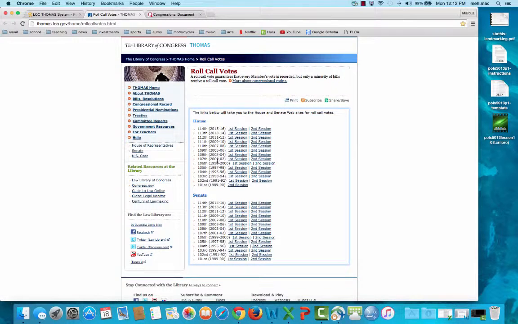In particular, my public law was passed in the 107th Congress, and my first roll call vote was taken on February 13th, 2002. So I am not in the first session of Congress; I'm in the second session of Congress. Now, the roll call data we're going to be working with collapses both of these together. So let's just look at the 107th.